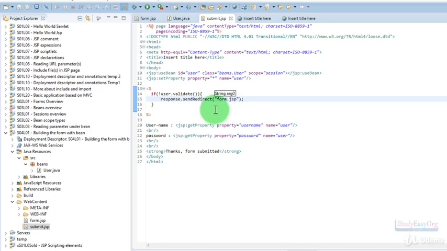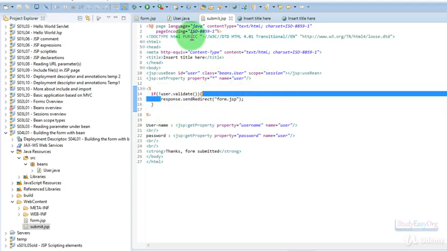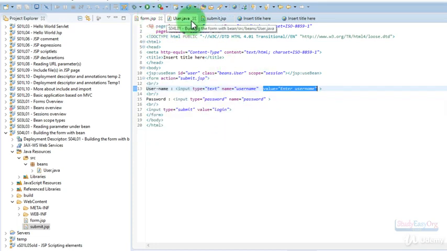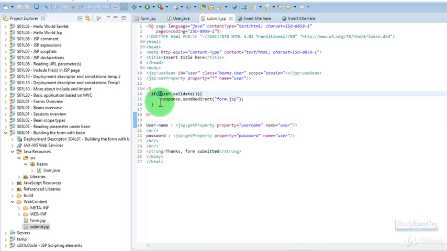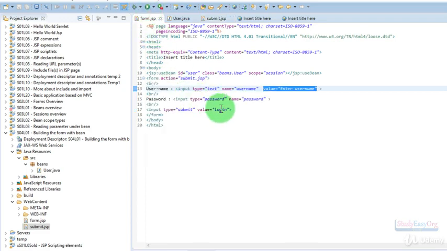So let me summarize this once again. We will call the validate method, and if the validate method returns false, then we will redirect this page to form.jsp. So this is as simple as this, and obviously we need to make use of this not symbol in order to reverse the false to true. So now if I navigate to form.jsp and click on run, let us check our validate method now.